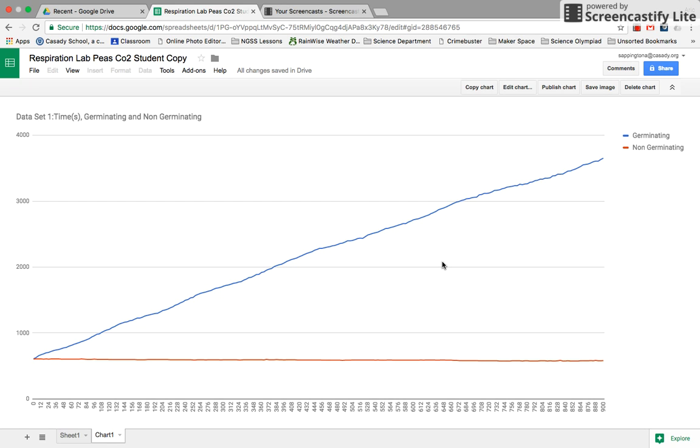Now, this is not going to be acceptable because it doesn't have a proper title. It doesn't have the y-axis labeled with units, and it doesn't have the x-axis labeled with units. So it looks like it does have the germinating peas here labeled properly, and the non-germinating ones here.